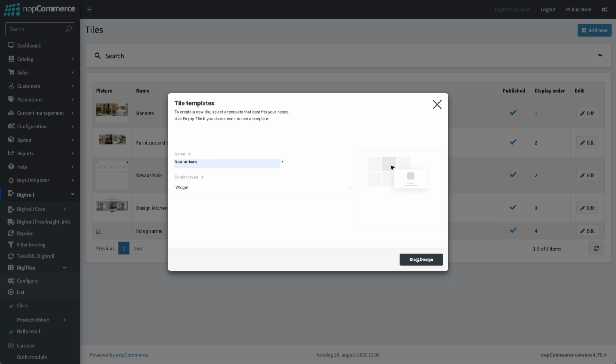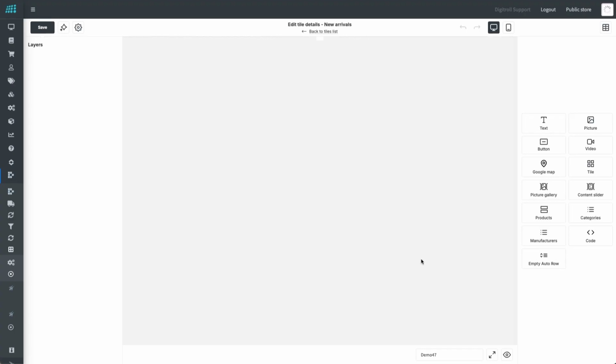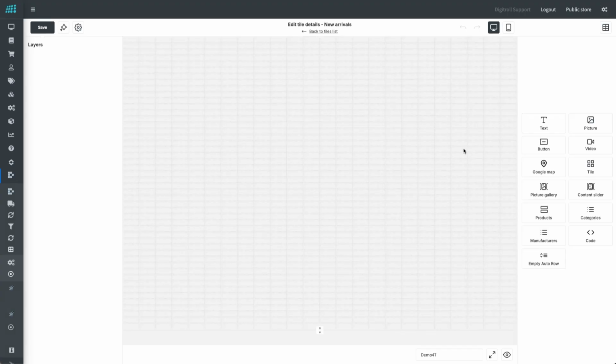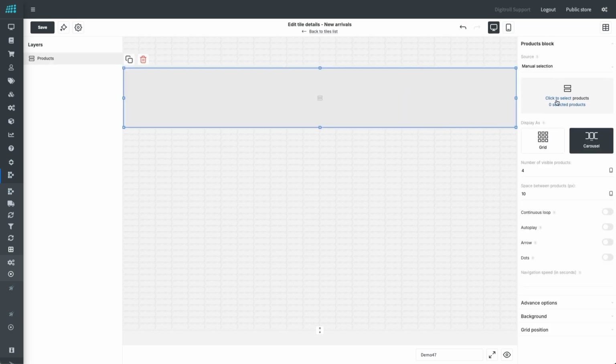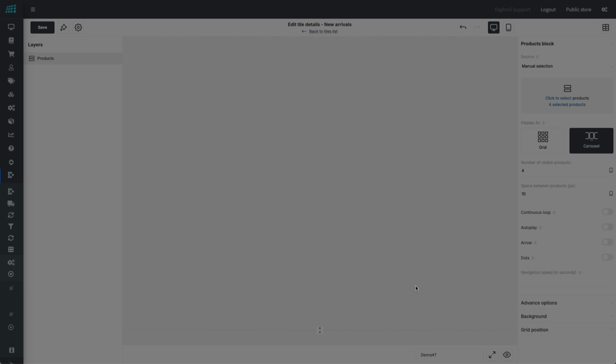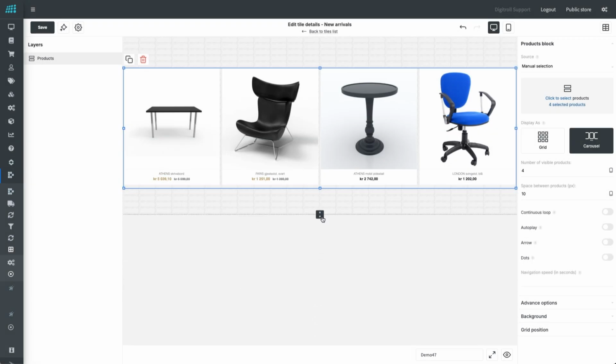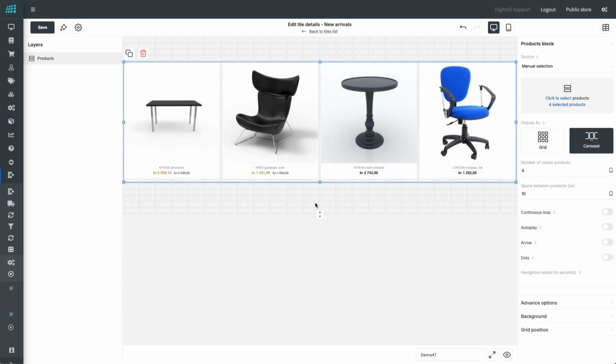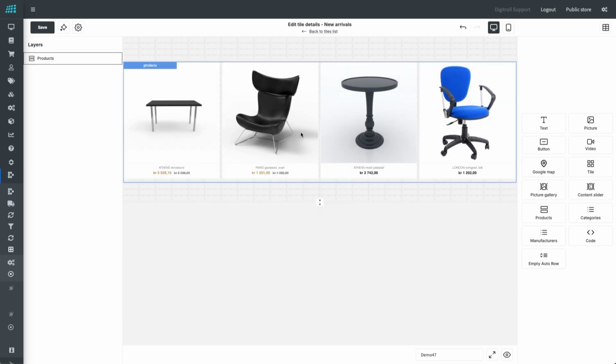Now, I'll click Start Design, and this takes us to the DigiTiles editor. As an example, let's add a product carousel to the grid. I'll drag the products component onto the grid, select a few products from the list, and click OK. I'll move the carousel a little and remove some empty space at the bottom. Now let's move on to the tile settings.